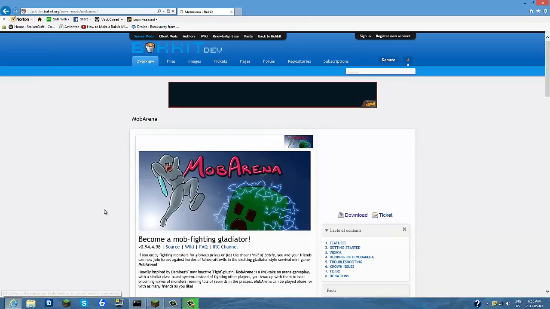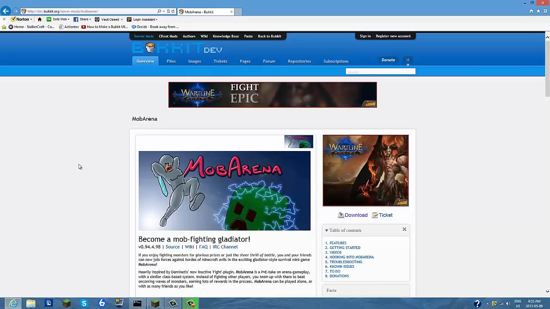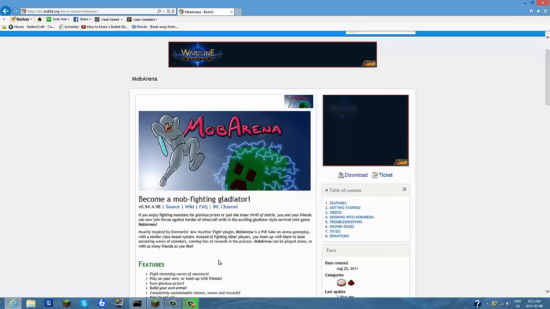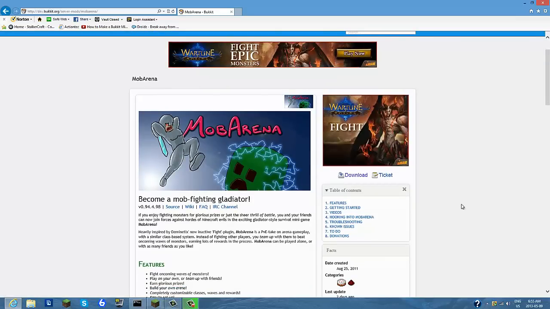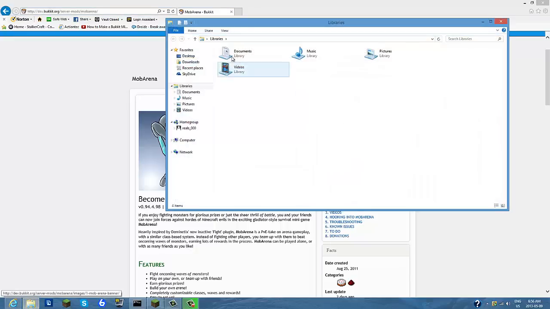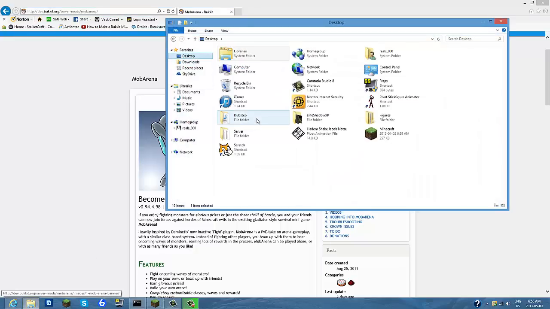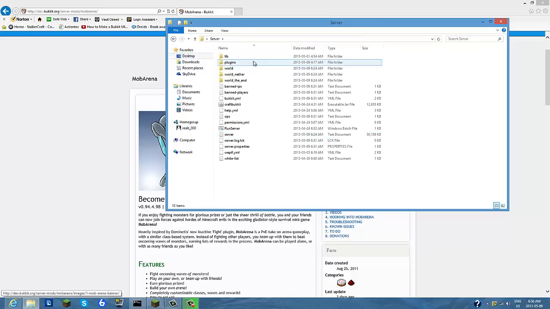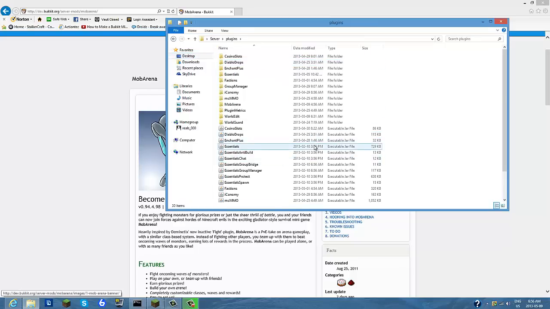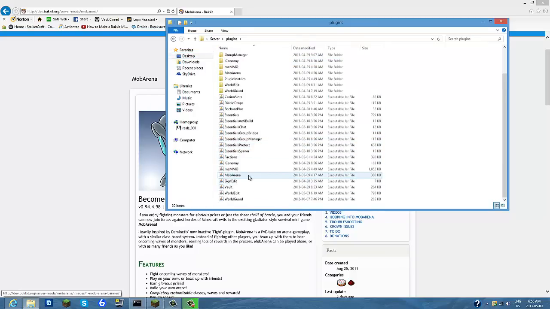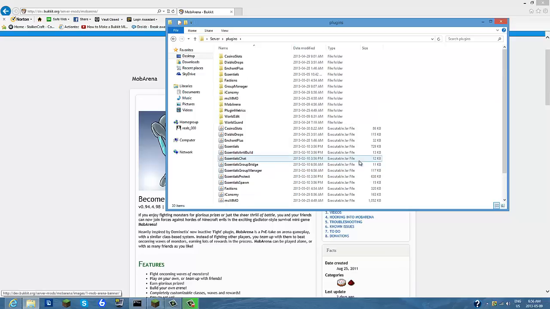And this is probably the best of all the mob arena plugins because all the other ones sort of try to do a mixture of things like Hunger Games and everything, and they don't spend as much time working on the mob arena. So just hit download right here and put it into your plugins folder in your server. So mine would go desktop, server, plugins. Just put the jar file into here, and then run your server.